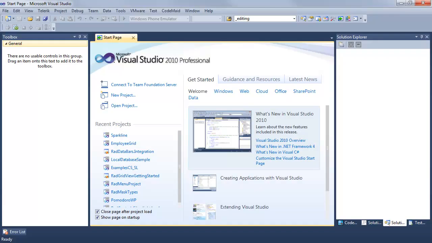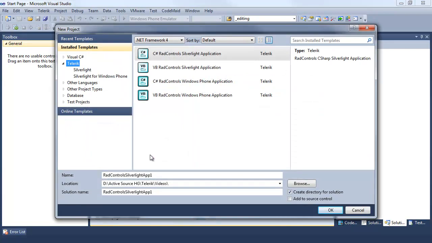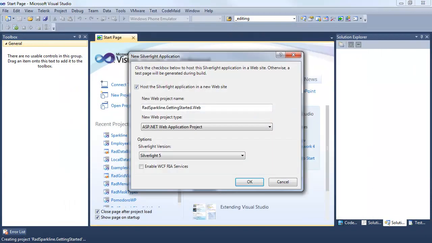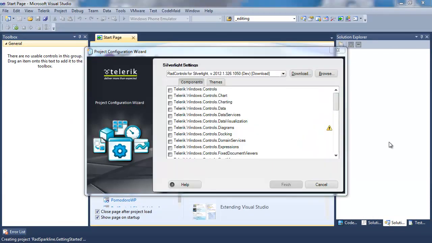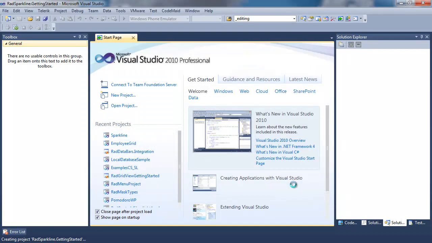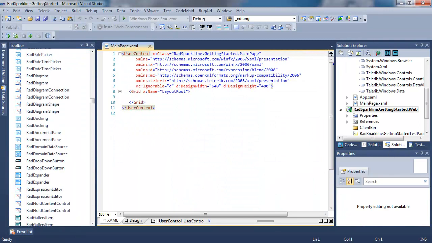To get started, let's open up Visual Studio and create a new project. Let's call that RadSparkline.GettingStarted. Accept the Silverlight 5. And when the Telerik configuration wizard opens, we're going to choose charting and data visualization, and they will bring along their dependent references. To begin, let's open up the XAML.